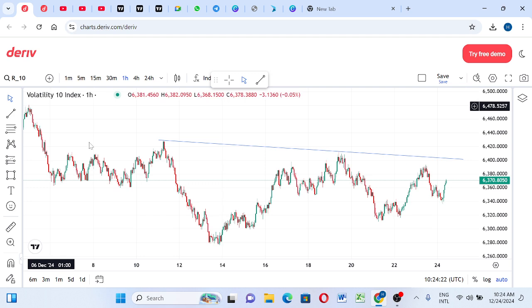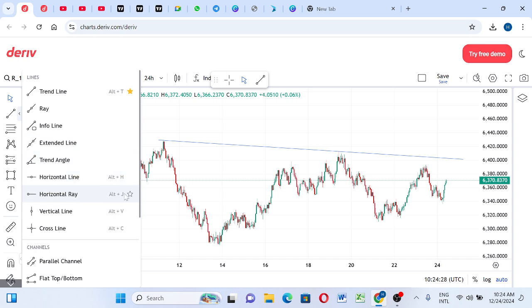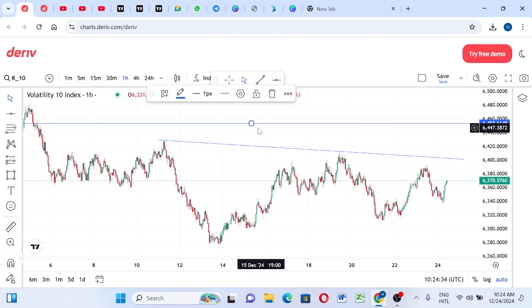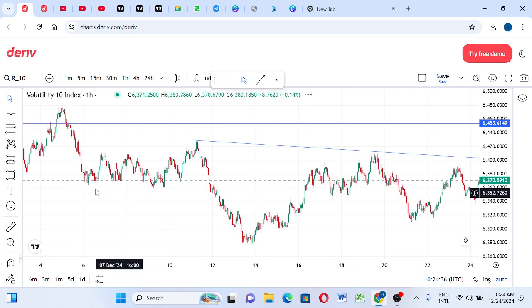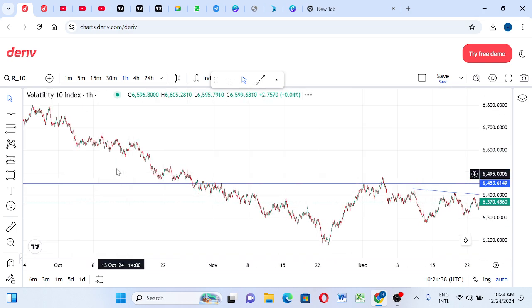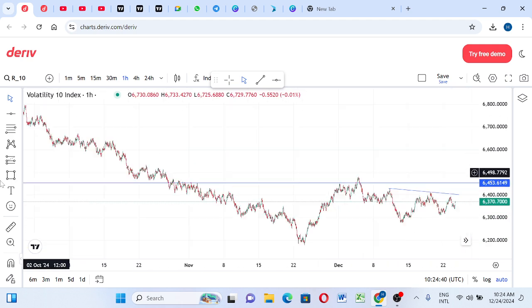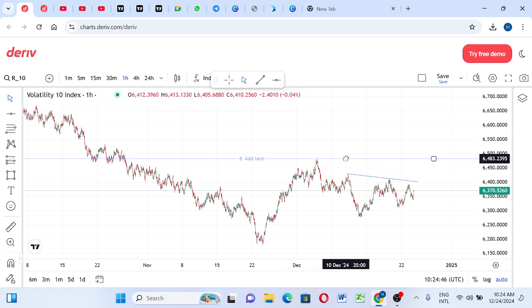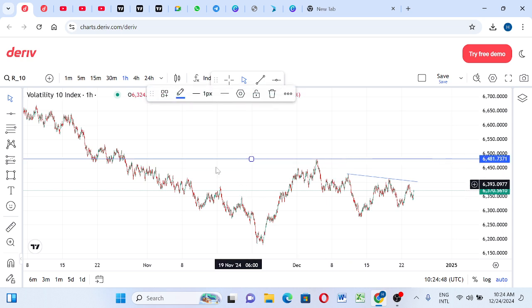Now, after doing this, the next thing we'll be doing is I'll come here and look for any other tool. So we have the horizontal ray. Now, when we pick this horizontal ray, you can see it extends. Once I mark it at that point, it will keep extending. It's just a very straight line to the ends of the chart. What do I want to use it for? I can use it to mark here.